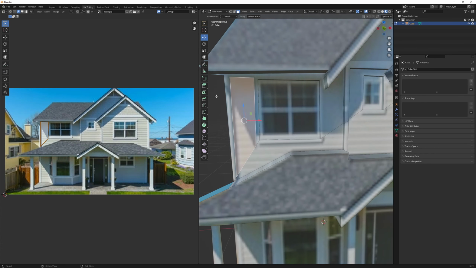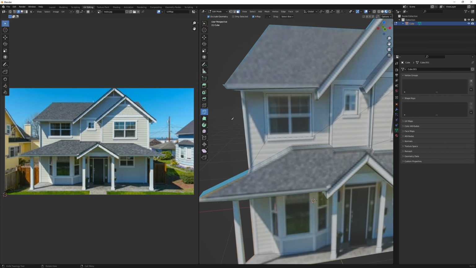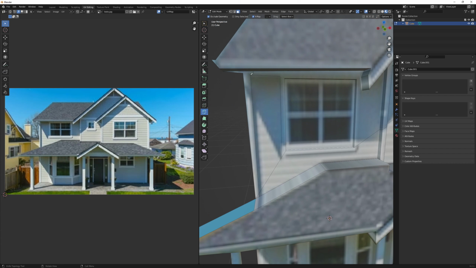And then we can see here where I've missed some here as well. So we're going to do the same thing here. Knife. Extrude it up here.